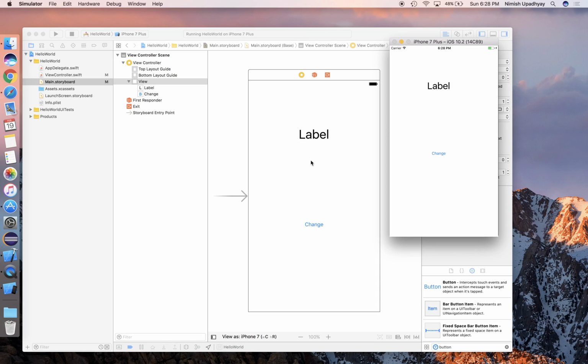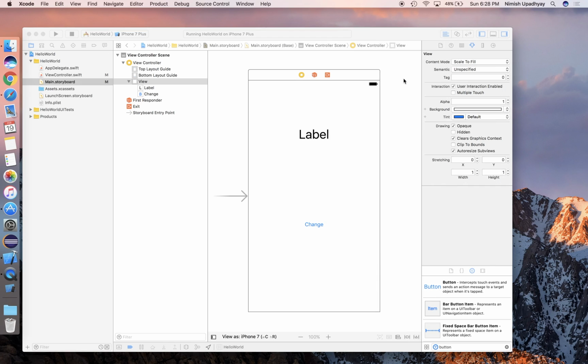We didn't set the top to be this far away, or anything like that. When we do, we'll be adding constraints, which are this little thing right here where we can change all the constraints. Now, as you can see, when we press change, it does nothing. So we're going to actually make it do something now.